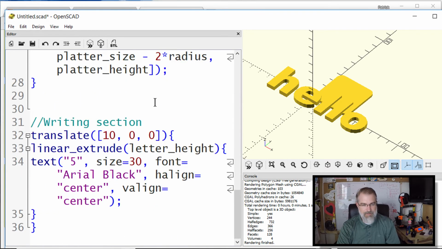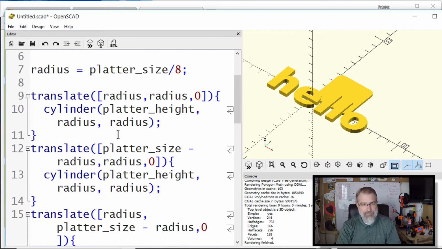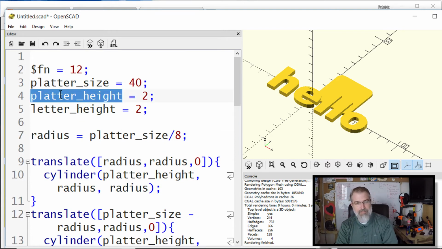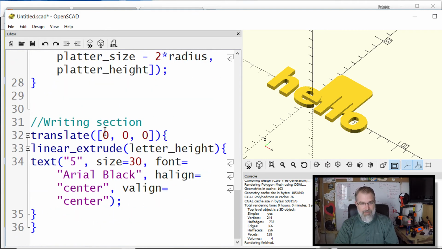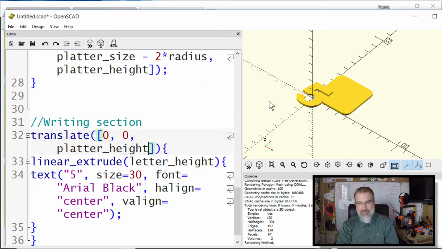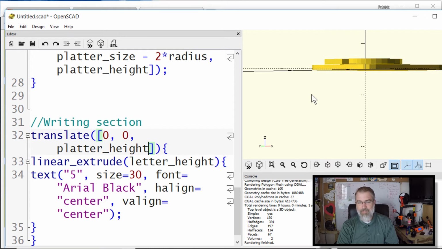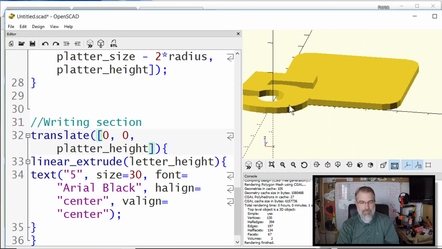And I'll come down here, and I'll start to work on the translate. So let's make this 0, 0, 0 for the moment. But then where we really want to draw the lettering, since I just gave it a height of 2, is we want to start drawing the lettering on top of our platter. So we can use our platter height right there as our start of our Z in the translate. So I'll say Z is the platter height. So now if I run that, still not lined up, but you should see now it's starting to draw right at the level of the platter. And so that kind of works for me.